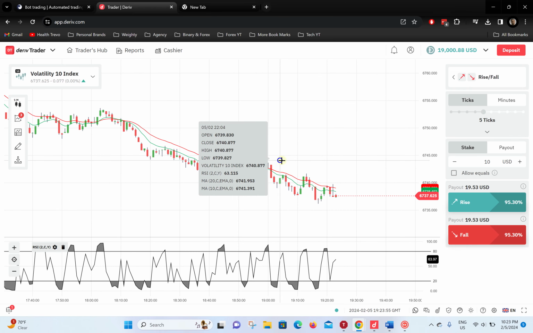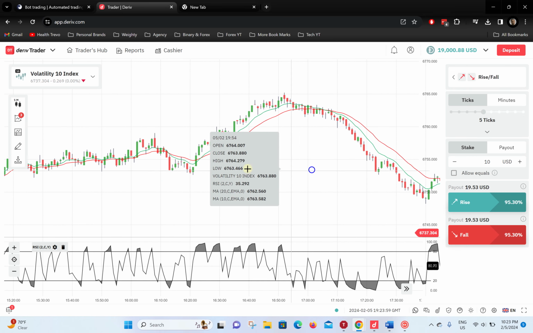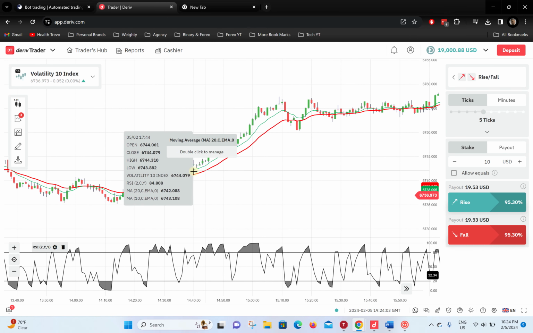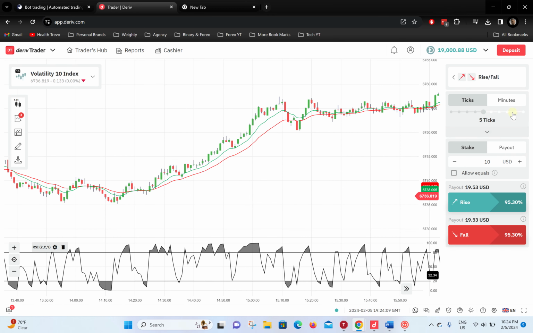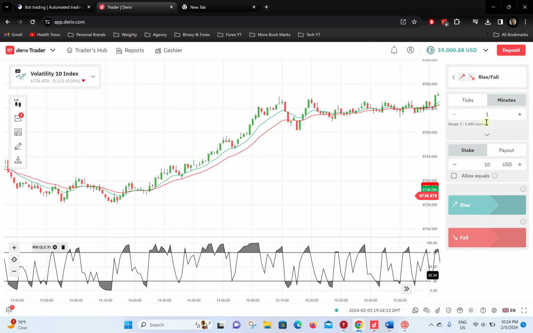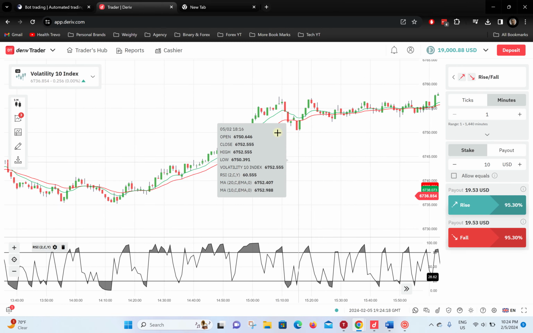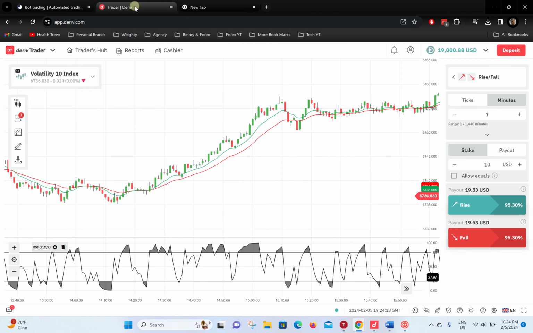Not any single time you run the bot. There is some particular time that you should run the bot, and there is some particular time that you should not run the bot. Okay, so we see here the interval is 1 minute. We don't go to ticks, right? Now we go to minutes as 1 minute.